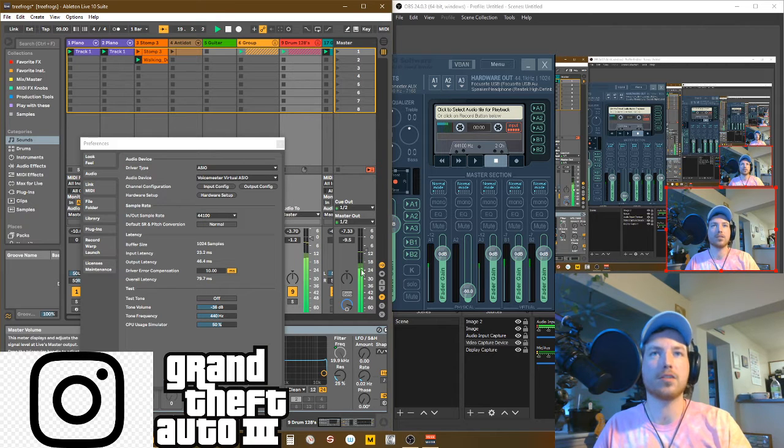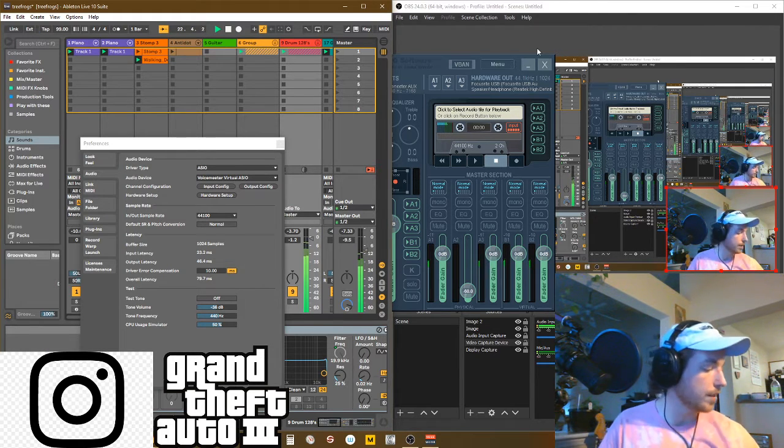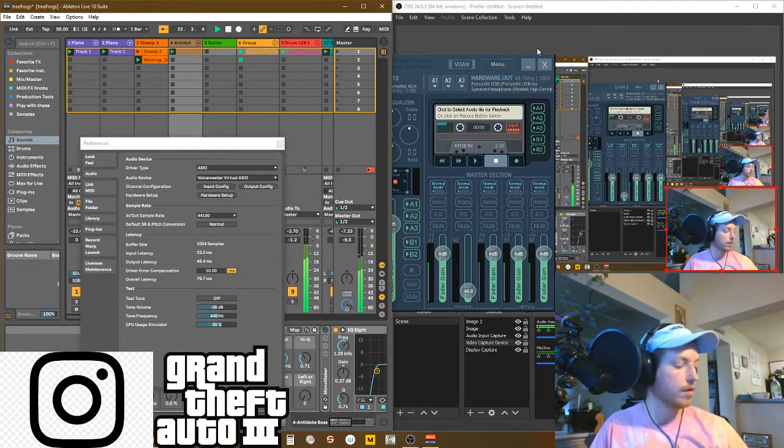But this master level on Ableton, which normally I would leave at 0, but for this sake, I can use it to feed into OBS. And then, yeah, you can DJ a whole set.